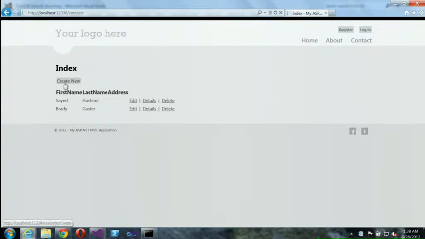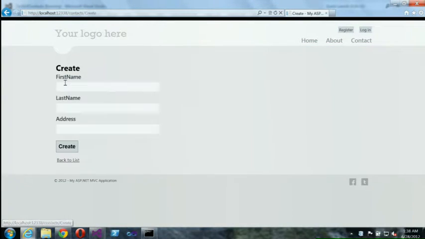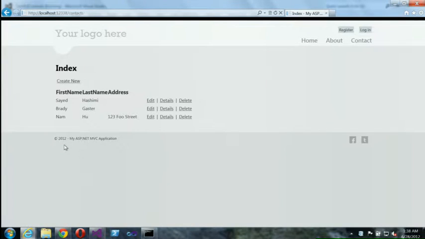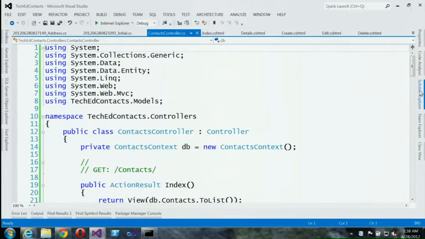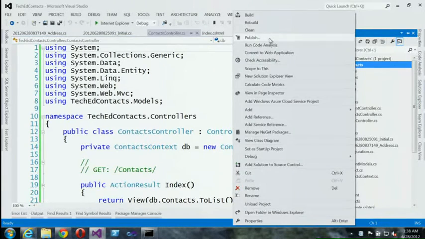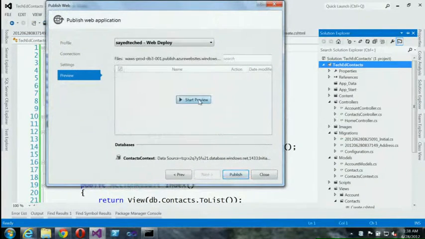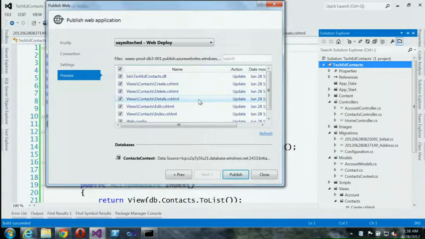All right, so go to contacts, create new. All right, 1, 2, 3 Food Street. Okay. All right, now we can see that everything works locally. Now let's see what happens when I take this application and then republish it. So let me go ahead and do another preview.